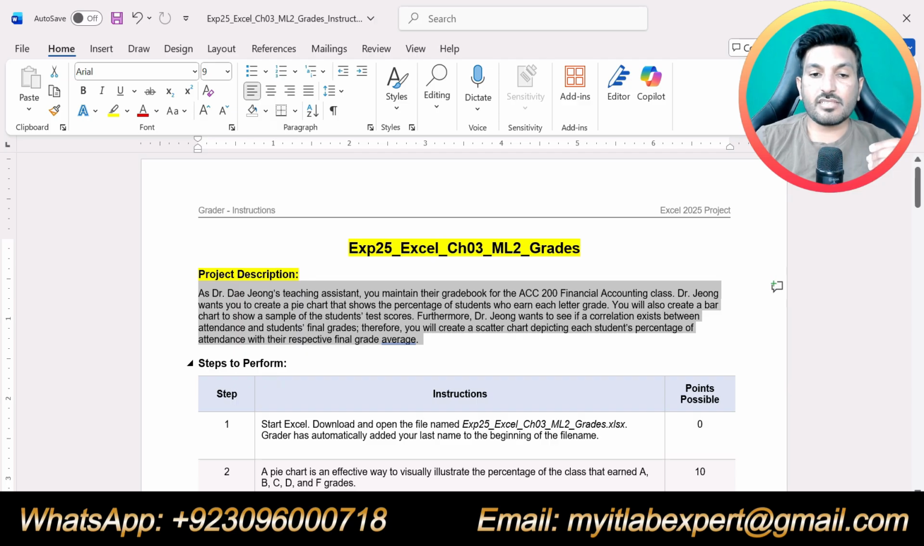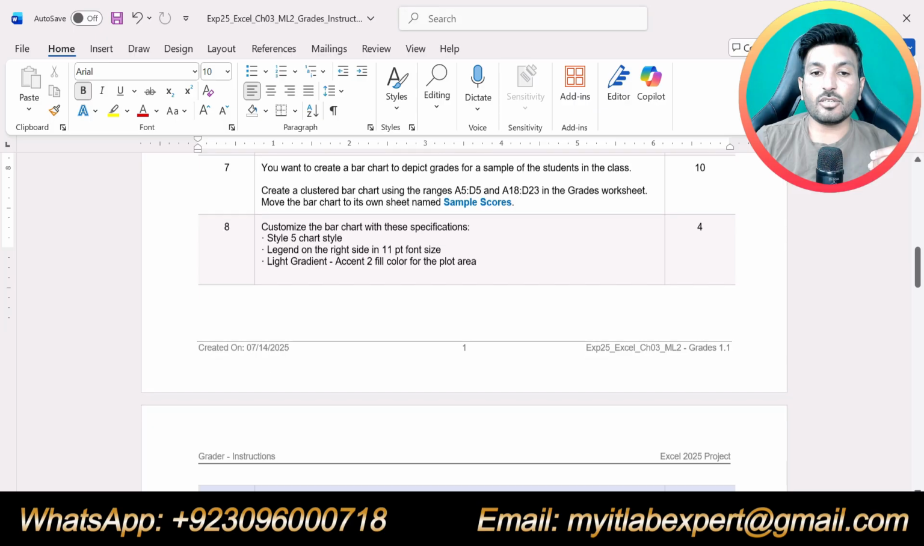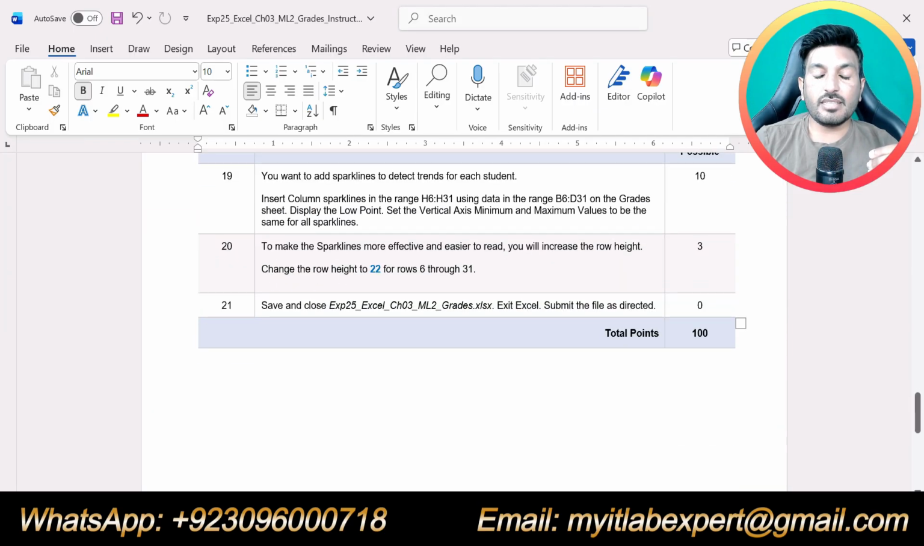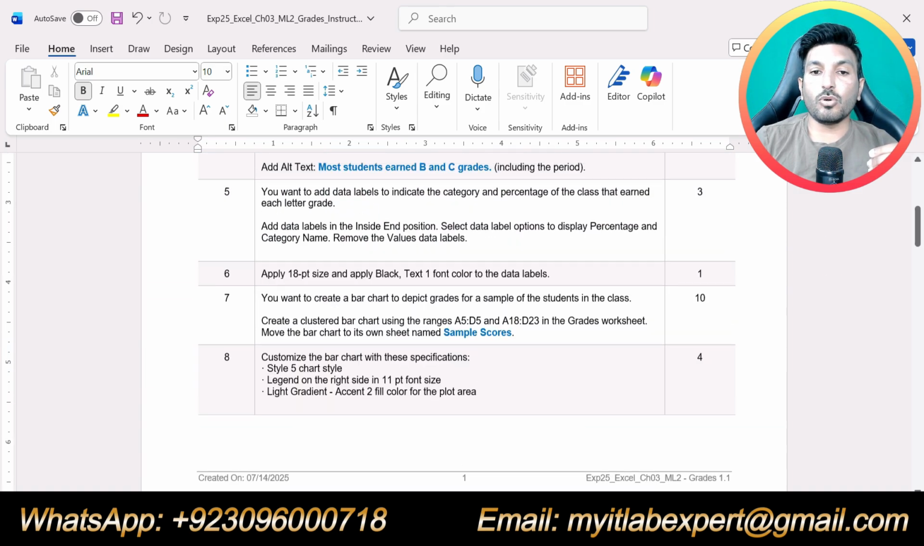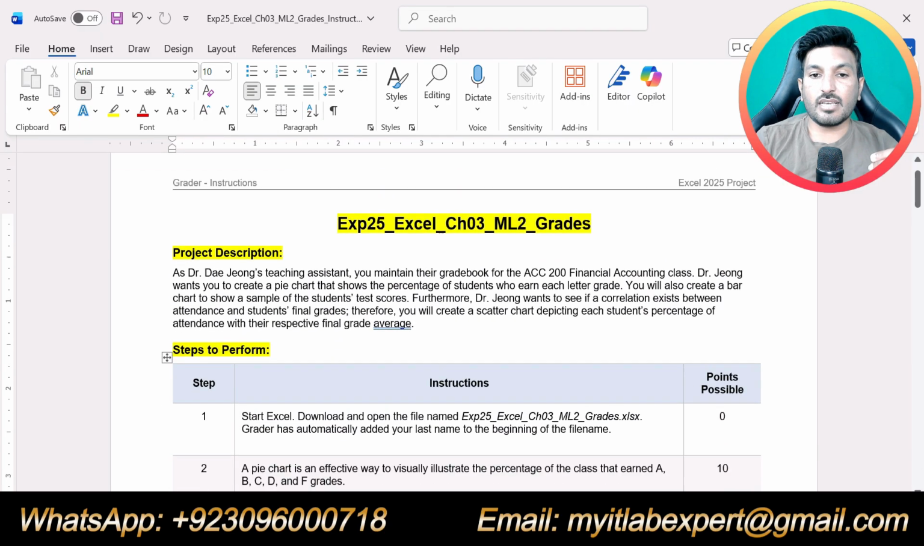Main part of the assignment is starting from steps to perform to complete this project, and total steps to perform are total questions to solve in this project are 21. So we are supposed to solve 21 questions to get this assignment ready for the submission. So I will solve step by step and you are just supposed to follow me if you want to get this done for you. So now let's move to step number 1 or question number 1.